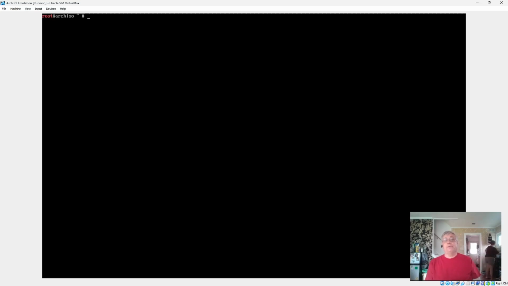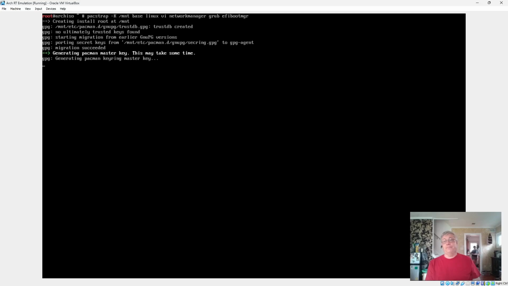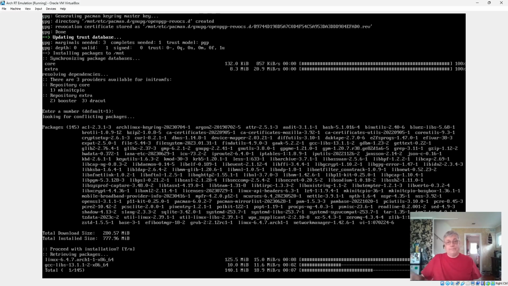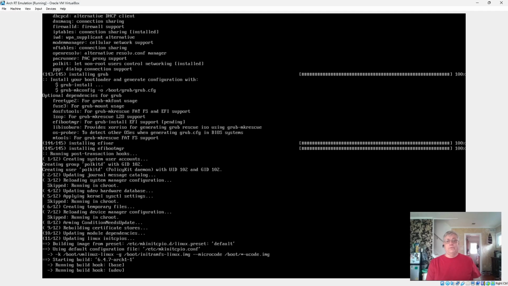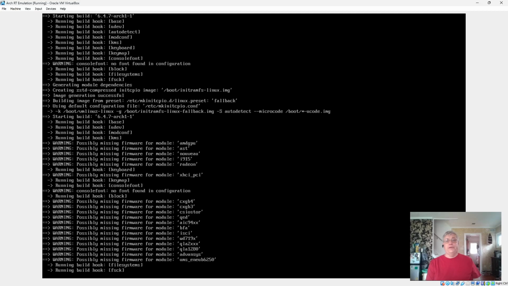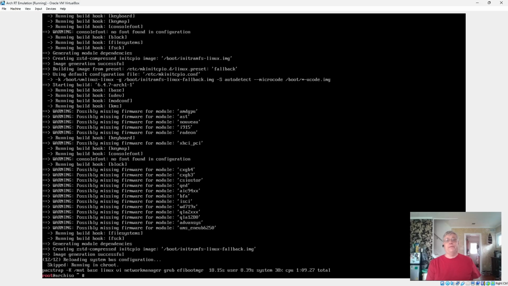Now we need to run pacstrap with the -K option to download the key file. This is something that's showed up recently in the Arch ISO image. It wasn't there before. Now we just wait for pacstrap to finish loading the programs we've requested. These would be base, linux, the vi text editor, NetworkManager, grub, and efibootmgr. Once that's done, we can clear the screen again and we can change root into our new system, which is set up at /mnt.